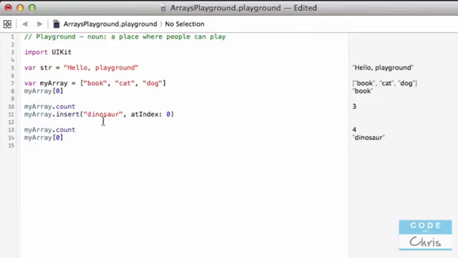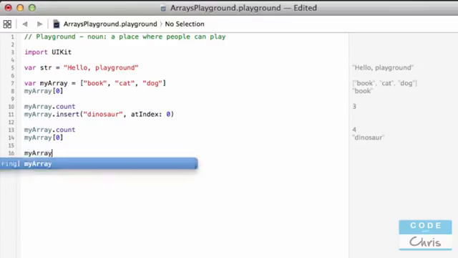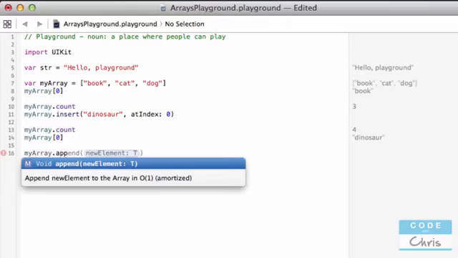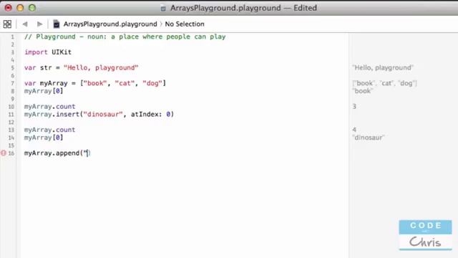Now, if I didn't care to insert it at a certain index, I can also add items like this using the append method. And with the append method, it just adds this item to the very end of the array. So those are 2 methods I can use to add items into my array.